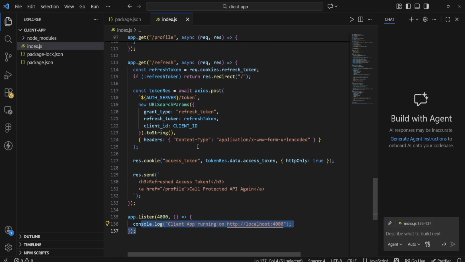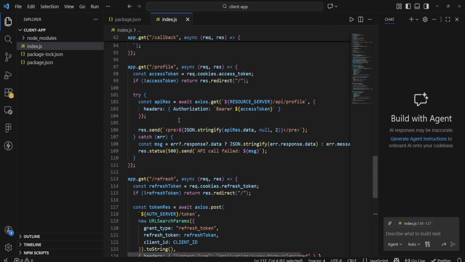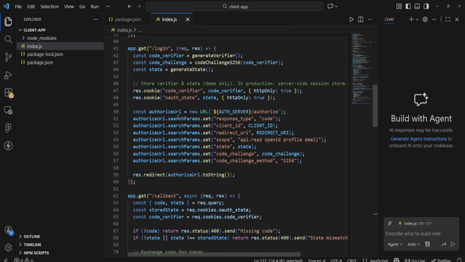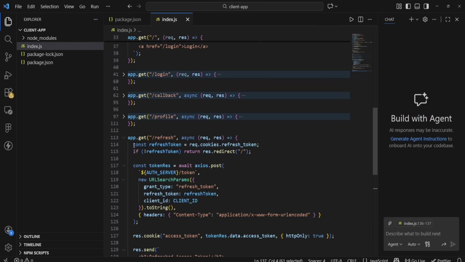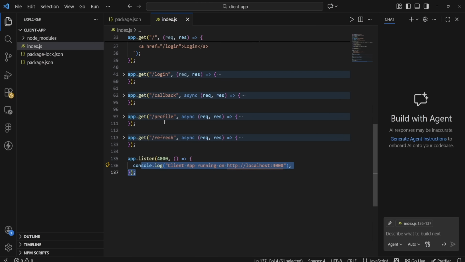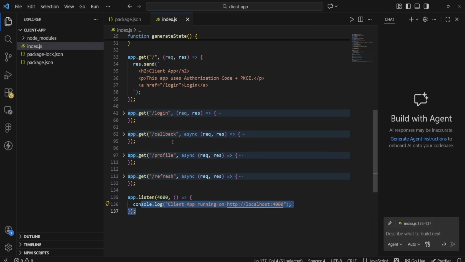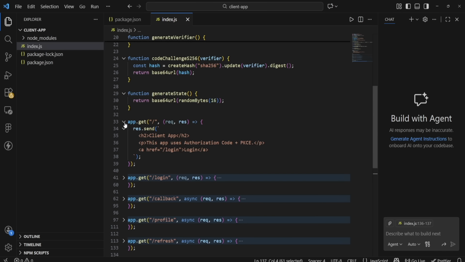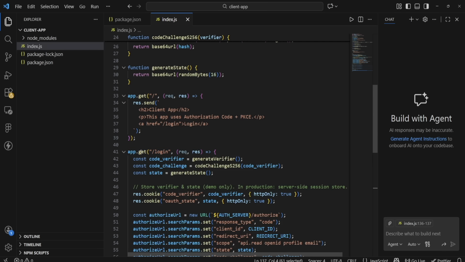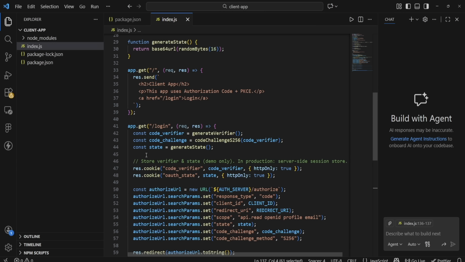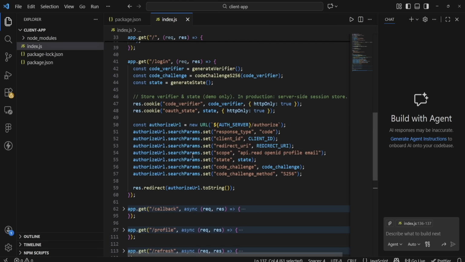So the slash login starts what we see over here. We go to this one. There are different functions: slash login, slash callback, slash profile, slash refresh. Okay, so let me explain this so that you understand it in a very simplistic manner. This one is just a get function, okay? This is a normal get function, and it's just going to show the client app. Okay, so these are all the HTTP endpoints, and the slash login one starts OAuth by building a URL to slash authorize, okay?